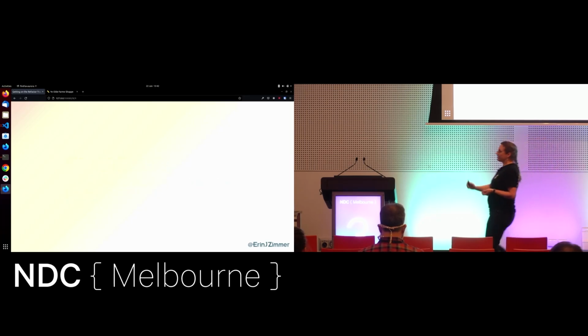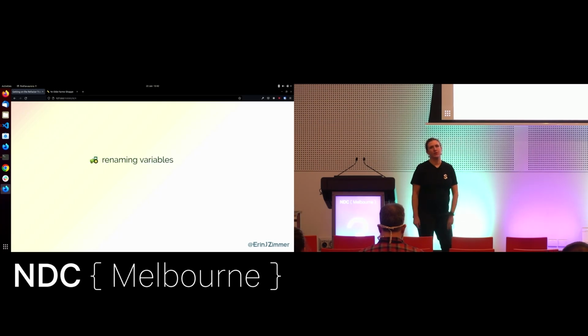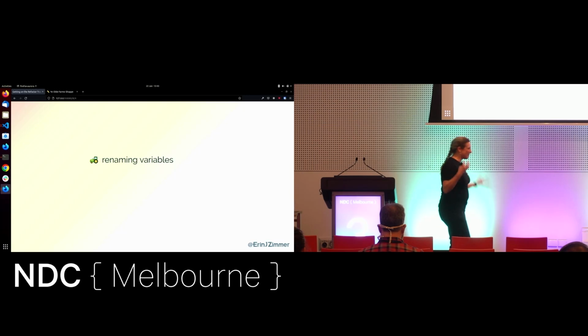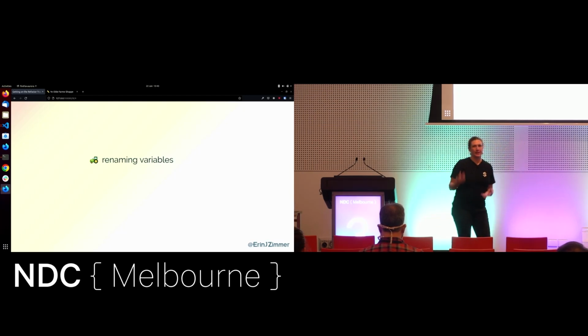The kinds of things that we might do while we're refactoring are things like renaming variables. So perhaps the code has changed a bit, the variable names are no longer really accurate, we can update them to make the code a bit easier to understand. Or they might have typos in them. We always need to fix that, right?